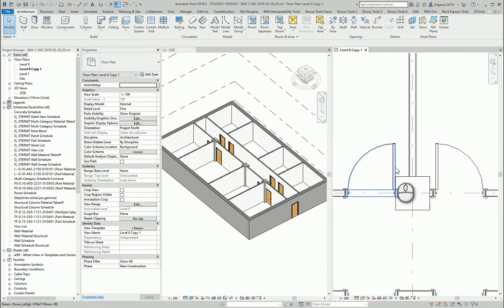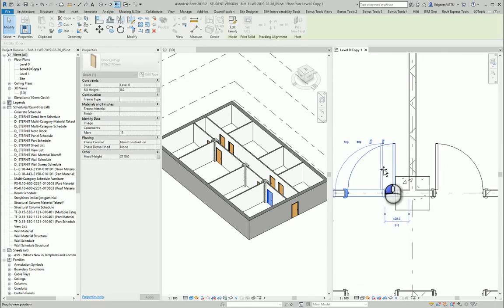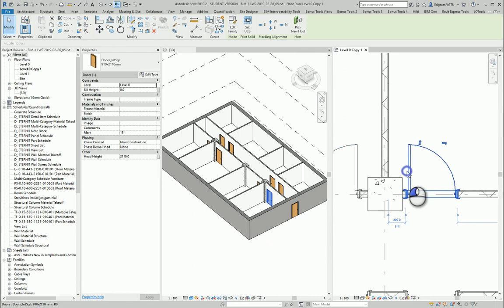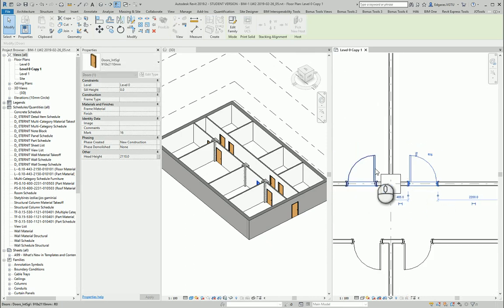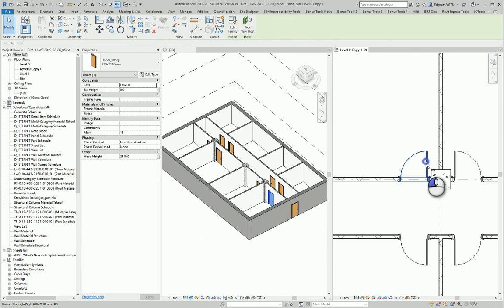So I see my doors is a little too close to the column. So let's move doors a little bit out from the column.